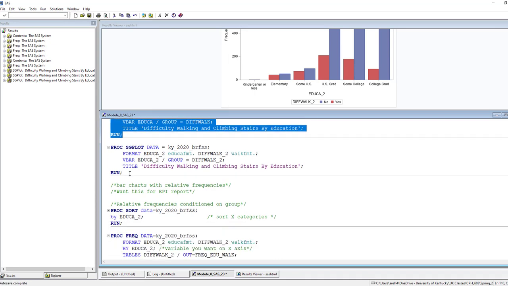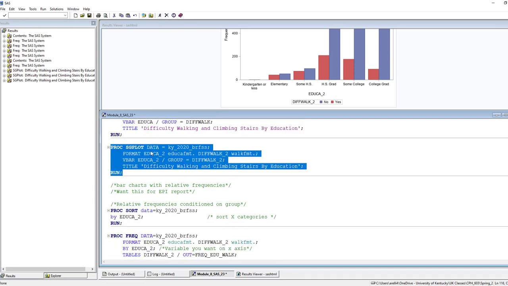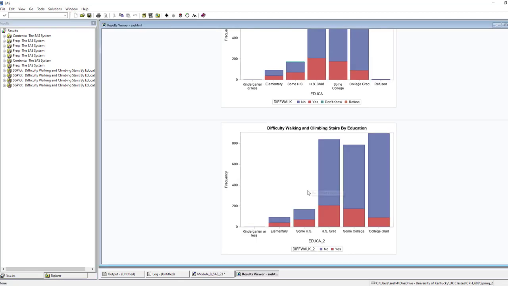So again, let's run it now with the education 2 and the difficulty walking 2 that have those removed. And we can see the plot looks much cleaner, the bottom one compared to the top one. Now we still have this issue with the frequencies.